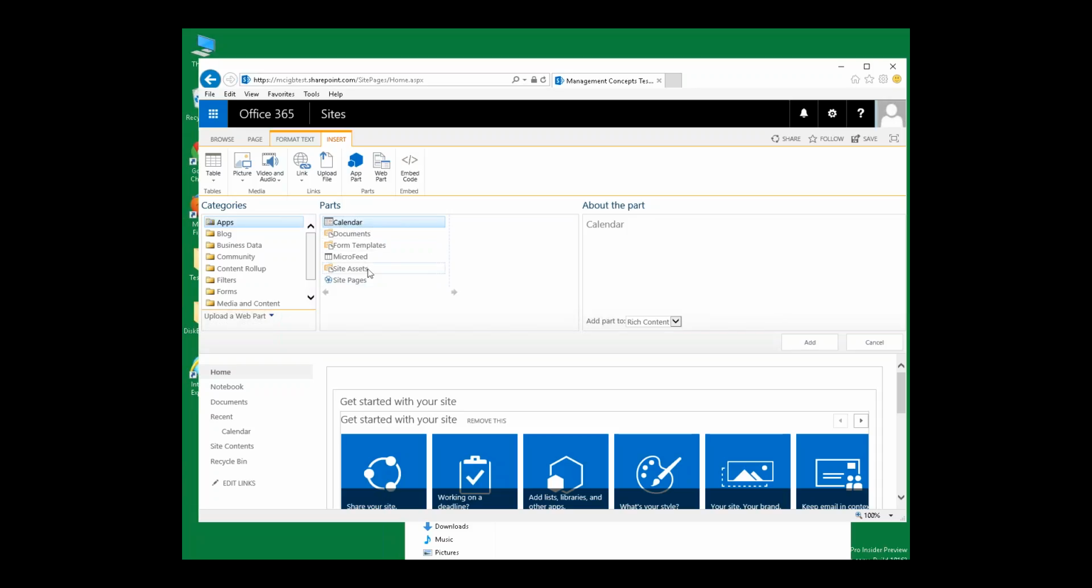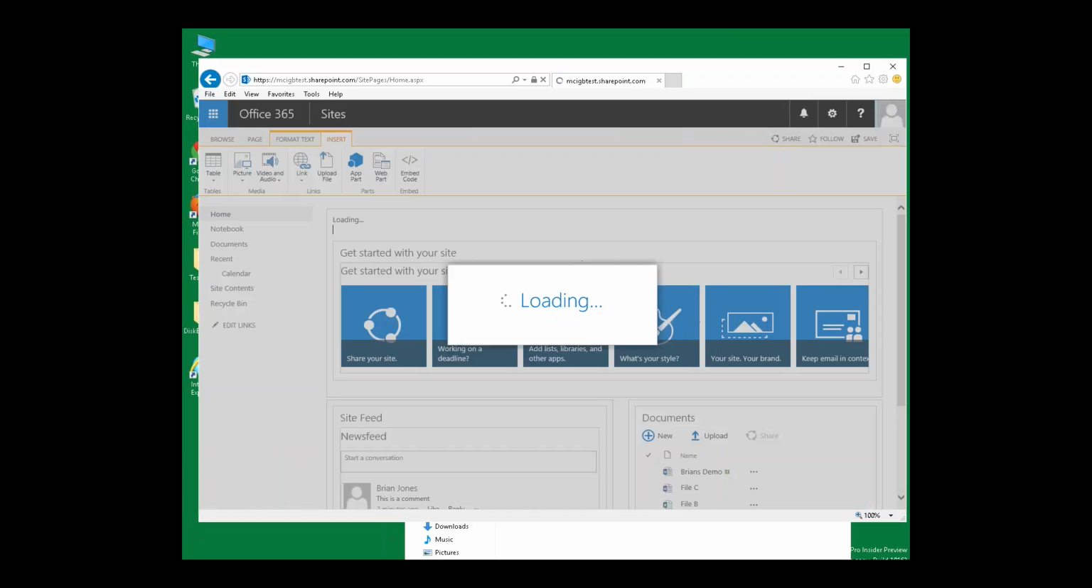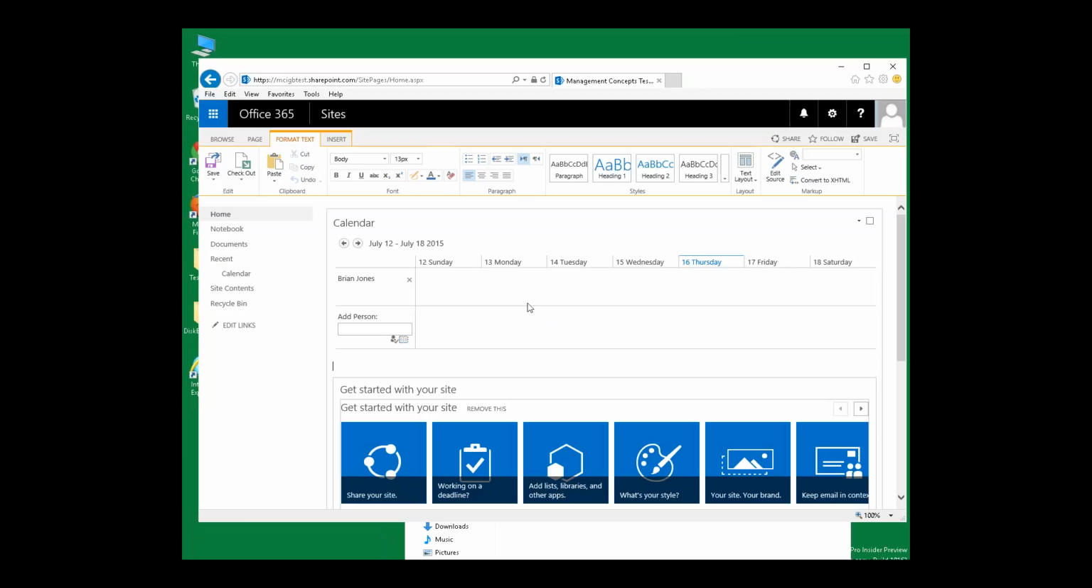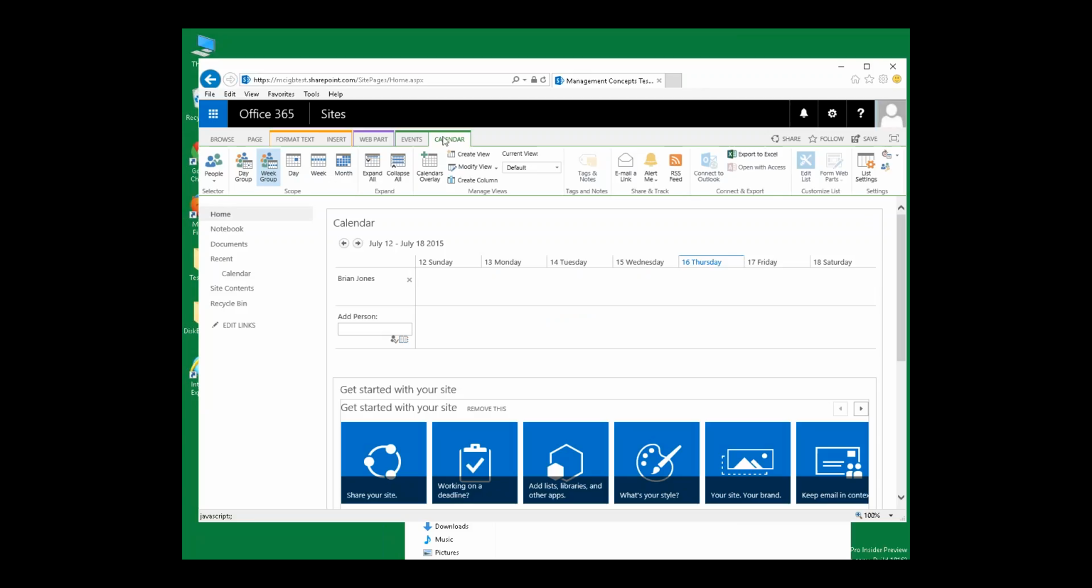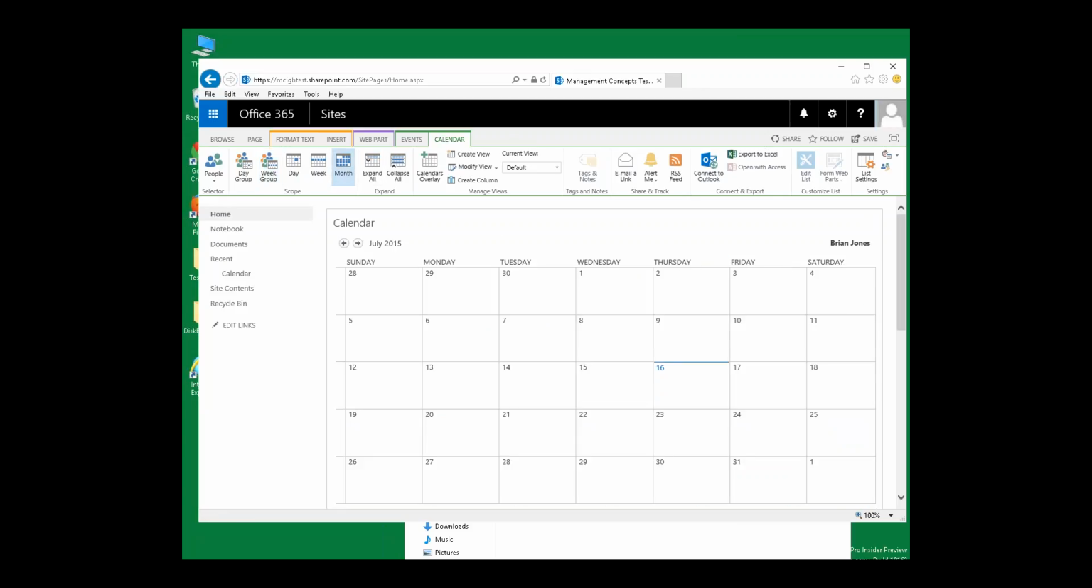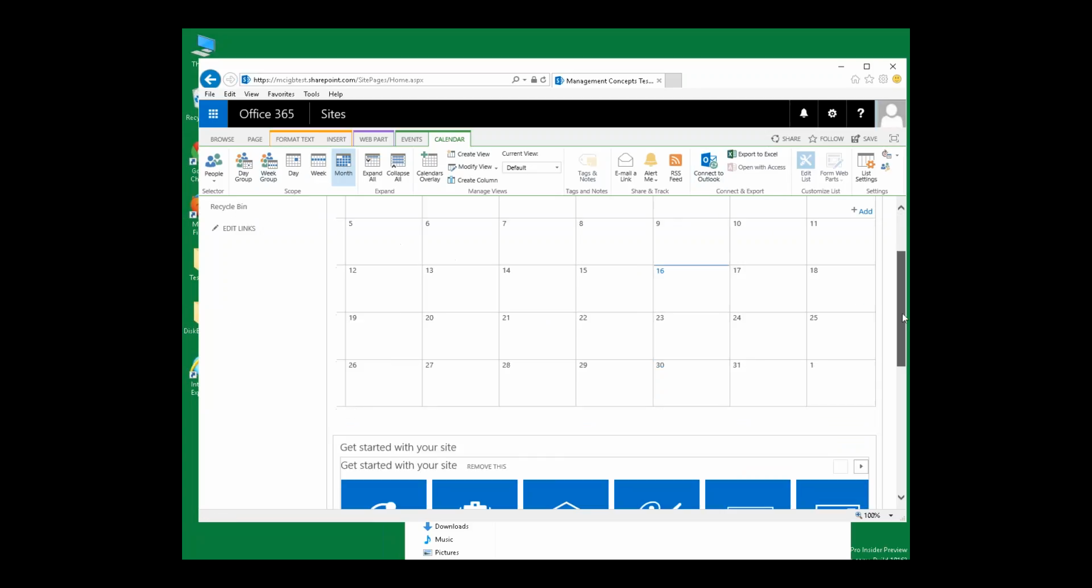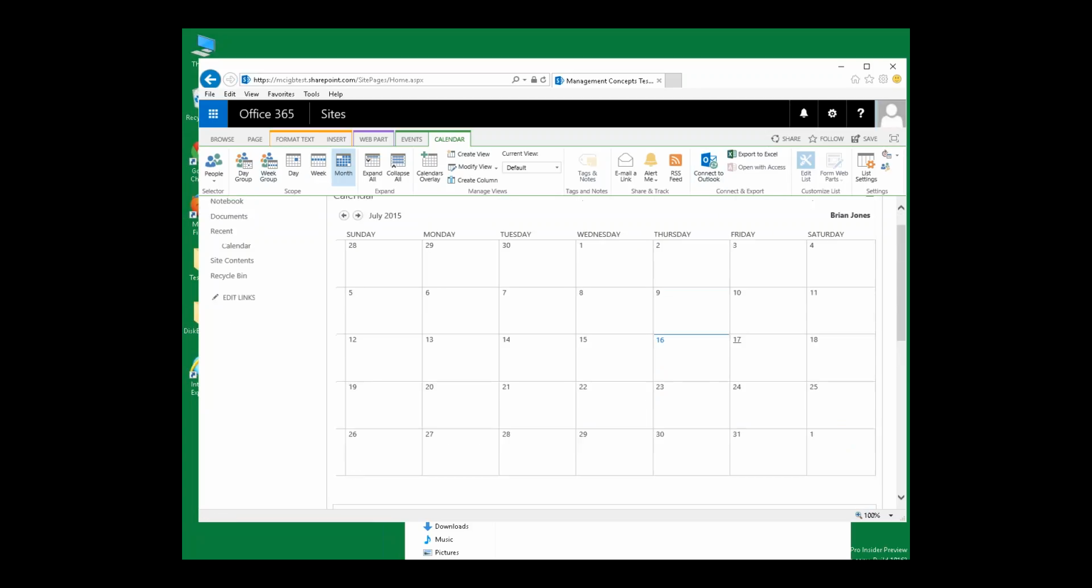If it didn't show up in here, I can go to app part. There's a bunch of things you can download and get that are apps. Click a calendar, click add, and there it shows up as a calendar. Now, if I don't like my calendar there, I'm going to go to my calendar. I want to show it as a monthly calendar, though. There is my calendar, and if I want to connect that calendar to Microsoft Outlook, I can synchronize this calendar to Outlook so it actually shows up in my Outlook. So whatever I put on my Outlook shows up in this calendar.